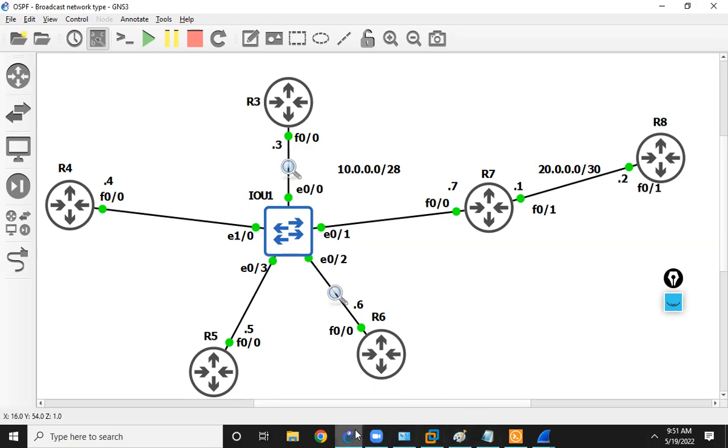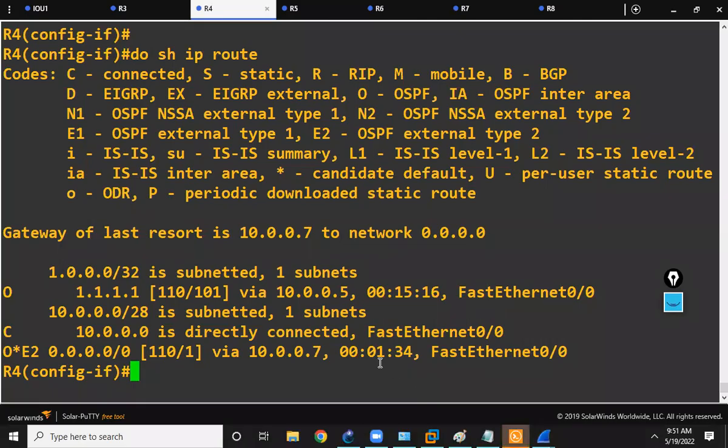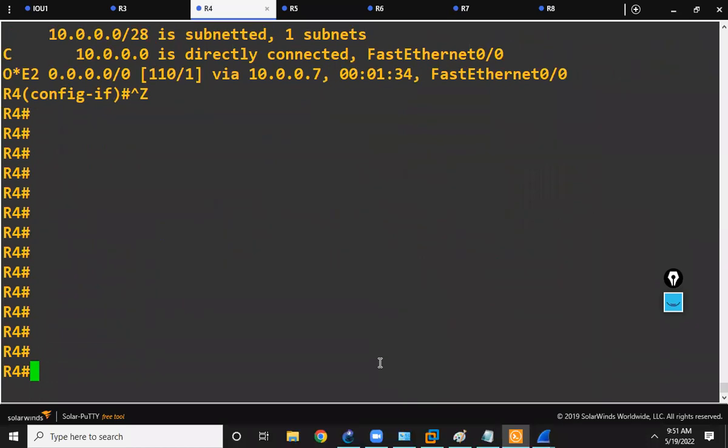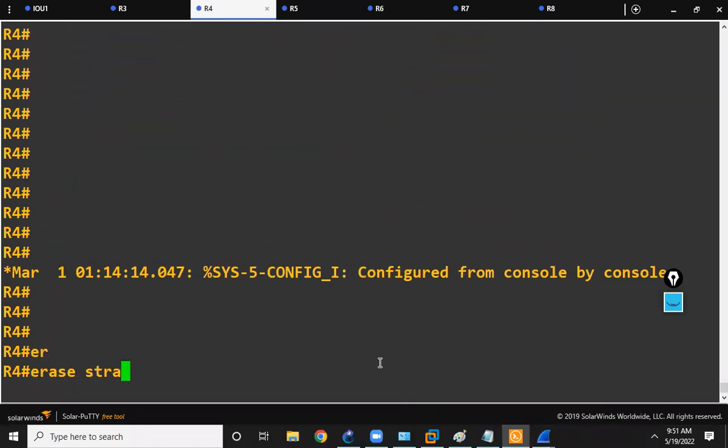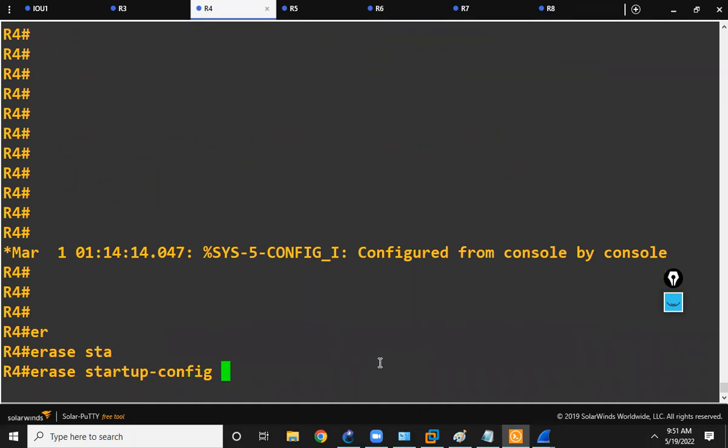So let me just show it to you here. Erase startup-config. Okay, and then you can reload the device. When they reload, they will ask whether to save the config. Do not save the config. So that means it erases all the files in the NVRAM? Yes. Oh, okay, sir.